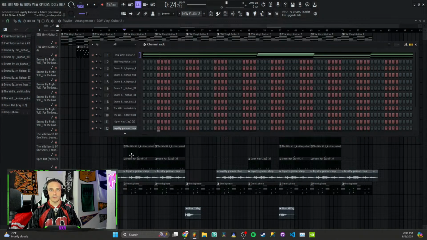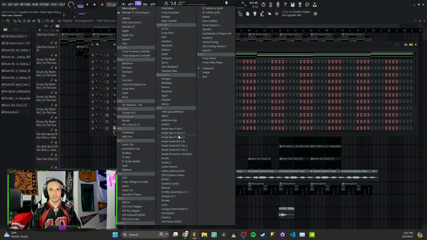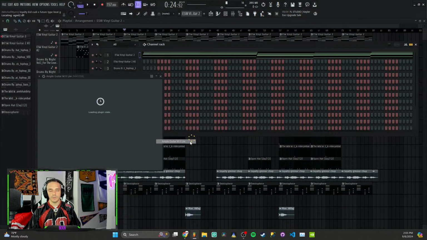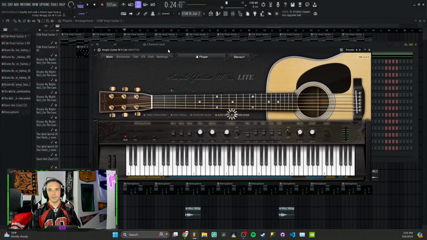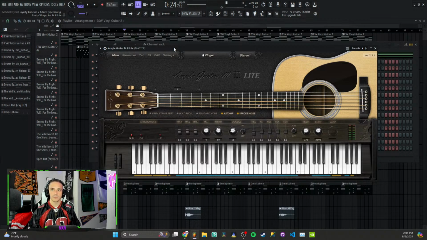Then there are other guitars. We've got the Ample Guitar Lite. This one is an acoustic guitar, I'll load it up here for you guys. This one is great for strumming chords. And it's a good thing for that.